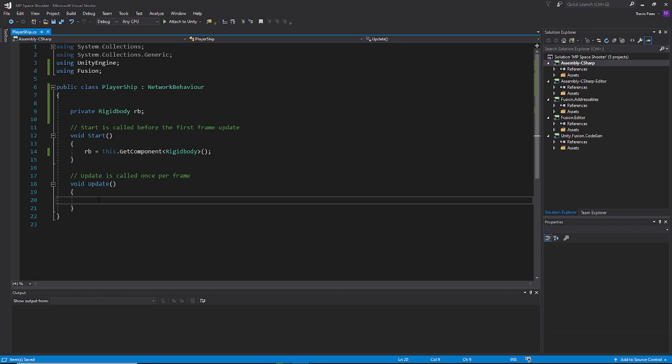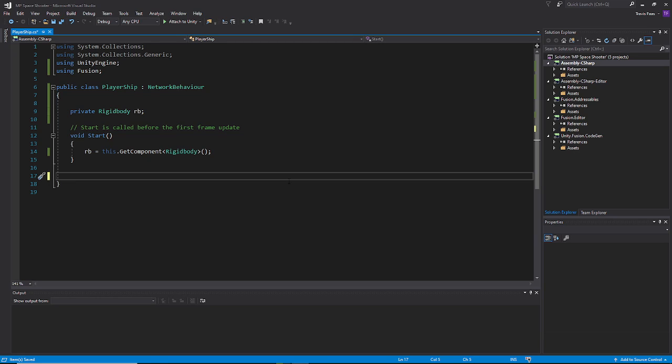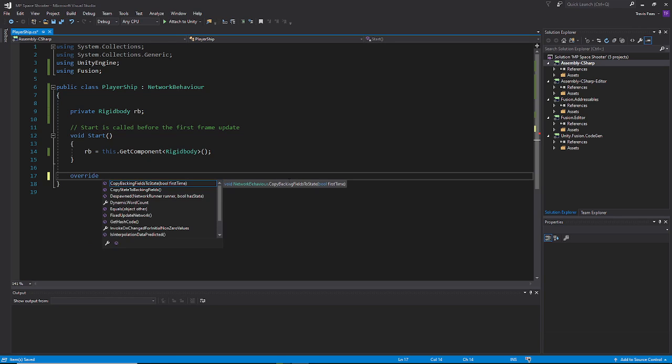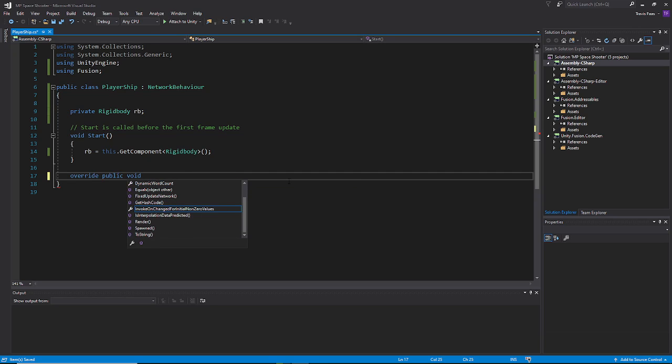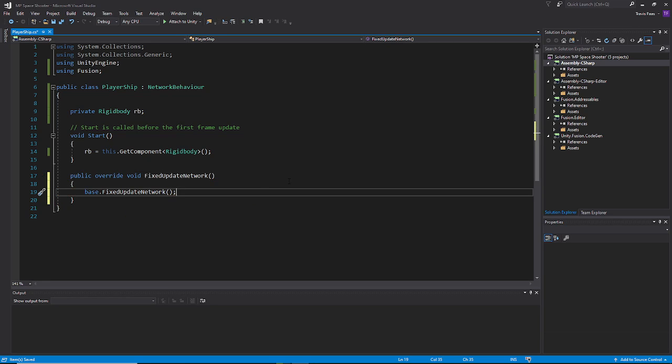Now, in terms of moving our spaceship around, we're actually going to have to hop out of the script in just a second. But while we're still here, I'm going to delete this Update because we don't use that one inside of Fusion. Instead, we're going to write a new method called override public void FixedUpdateNetwork. Beautiful, and we can get rid of the base.FixedUpdateNetwork. No one cares about that. Wonderful.